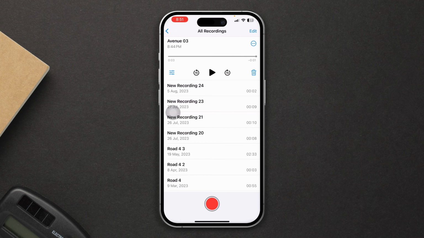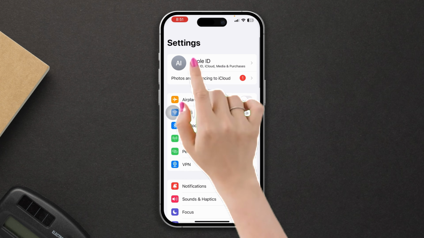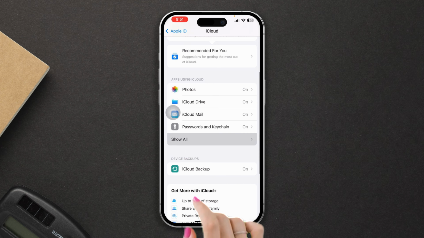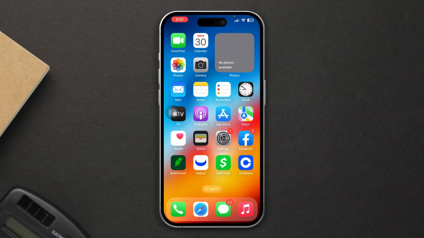Solution 1. Unlock your voice memo app from iCloud. Open Settings. Tap Apple ID. Tap iCloud. Tap Show All. Find the voice memo. Turn off this option.